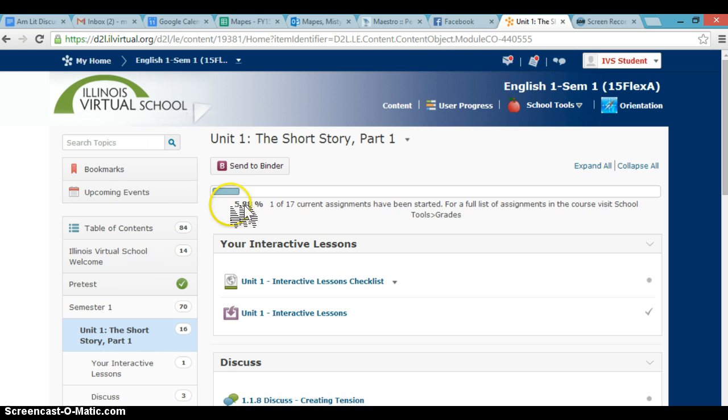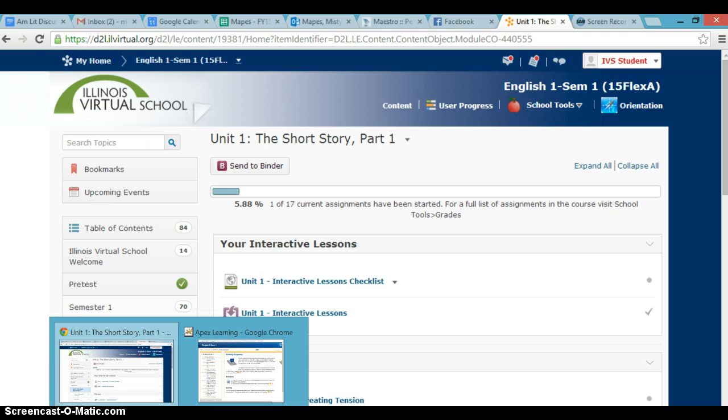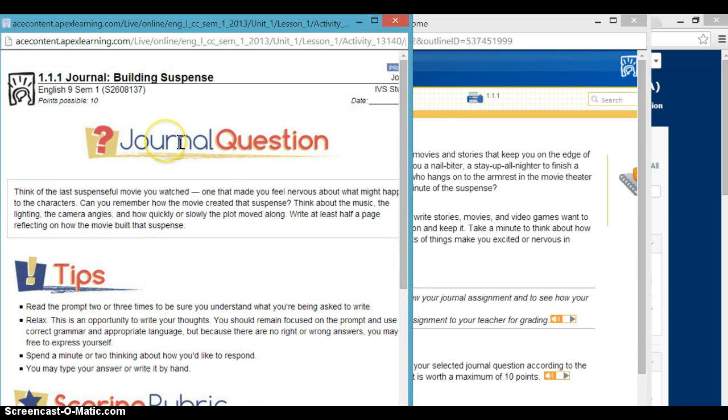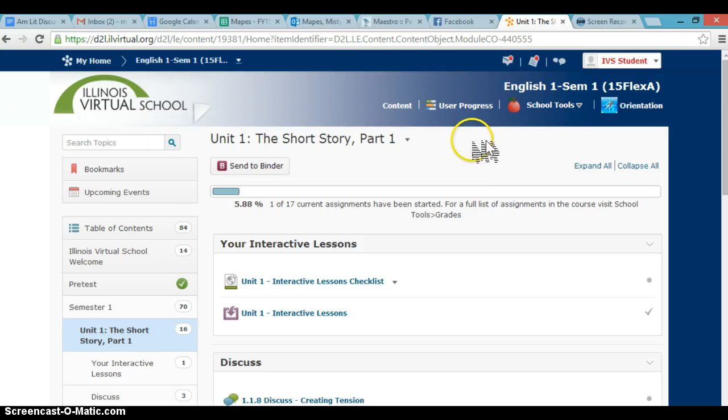So, you've already been to apex and you've seen that you've got this assignment. It's a journal assignment and it's called 1.1.1. And you've clicked on this assignment and you've seen here's your journal. But you're not quite sure how you're supposed to complete or submit this assignment. So if we go back into the course, you will see that there is a place where you can learn how to submit written work.